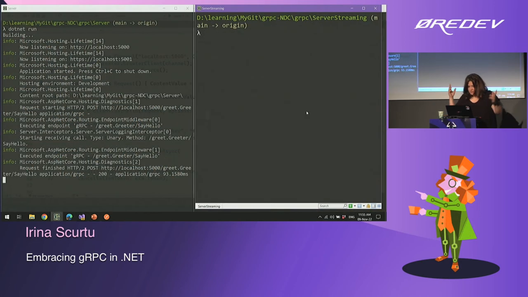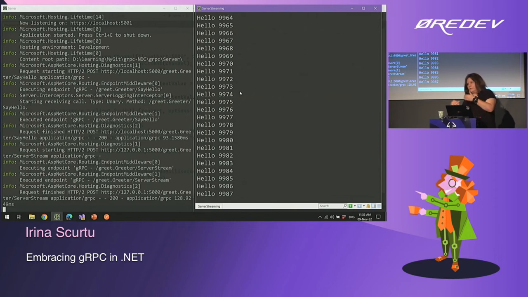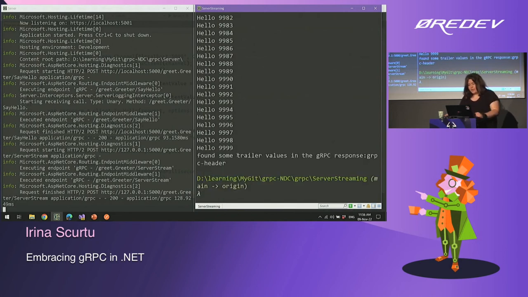Let's go with server streaming. And I'm going to .NET run it. You see the server is sending things to the client. The scenario here is that I have a for loop with an i that gets increased and gets sent here. It's a loop just to see these values. So the server sent things to the client, server streaming.